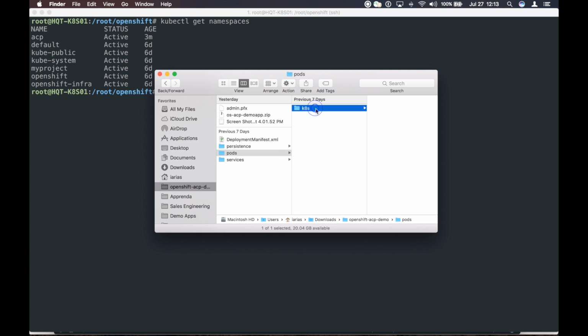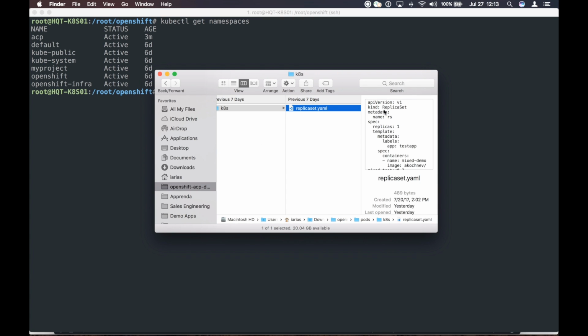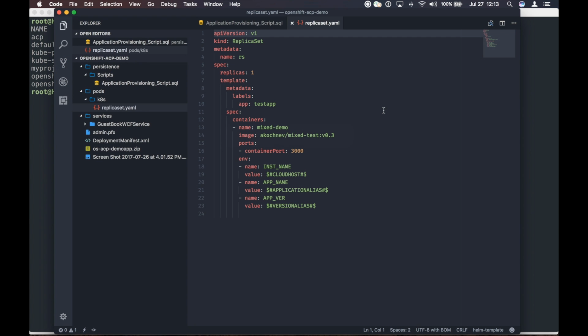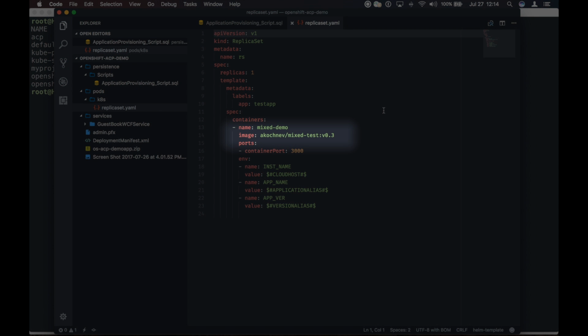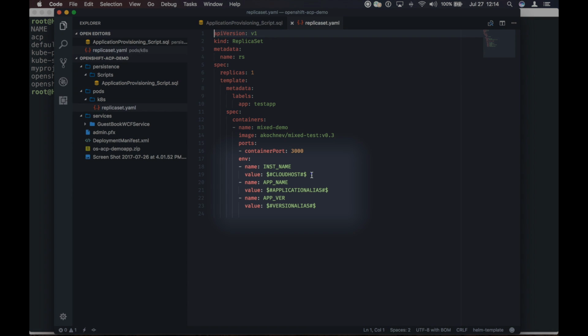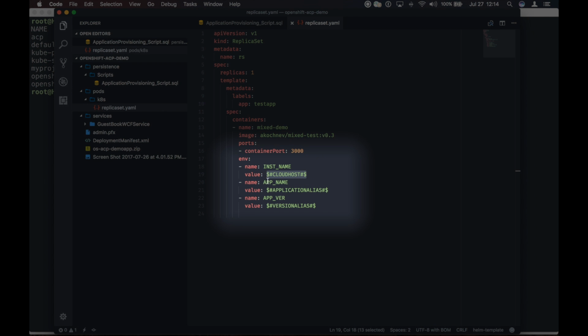Finally, I have a pods folder where we dropped a Kubernetes resource definition file for our new Node.js front end. This component references a Docker image that was built by a CI/CD server and uploaded to an authorized registry. Notice that we can use ACP's features here just like with any other workload type. In this case, we're using token replacement for deployment time variable substitutions.